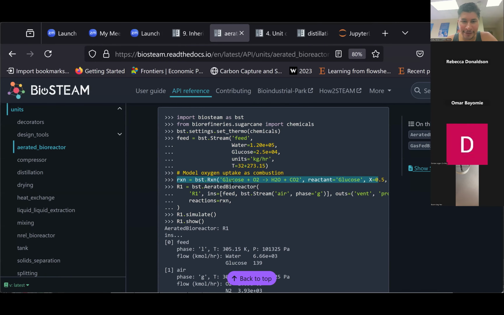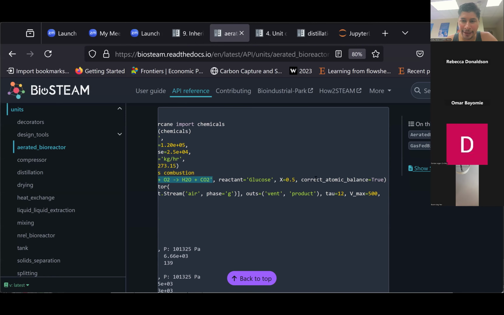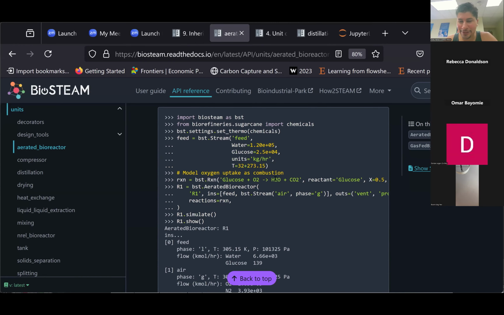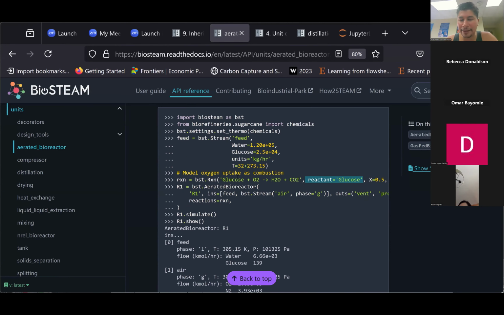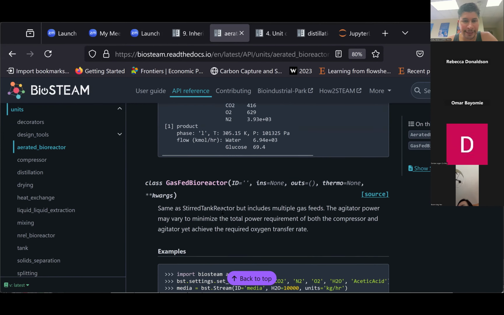With these reaction objects, you can define a stoichiometric reaction. Now, this stoichiometric reaction is unbalanced. You can balance that with this keyword argument. And now the extent of reaction is based on your limiting reactant, which you define here. Then that can get plugged into unit operations that accept it, like the aerated bioreactor.